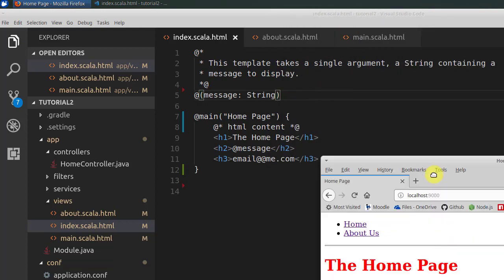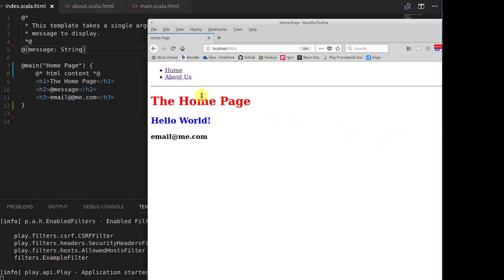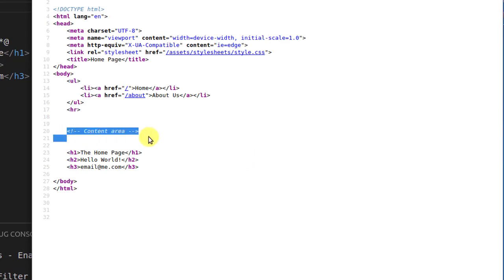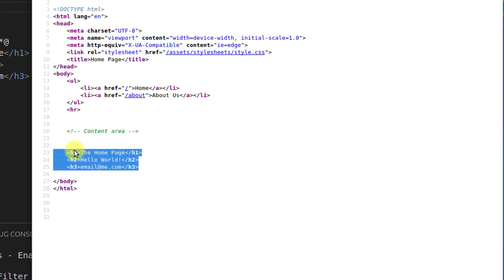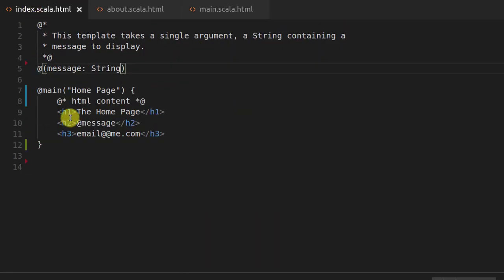Now you'll notice that the home page here, index.scala.html, only has this content, but it's also loaded up the rest of the content from main. If I right click here and view source, there's our content area and the content for the index page. The rest here and at the end bit comes from the template from main, and it combines with the content from index. That means that we can share the content from main with the other pages.